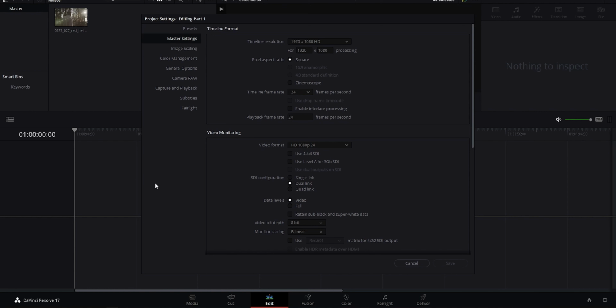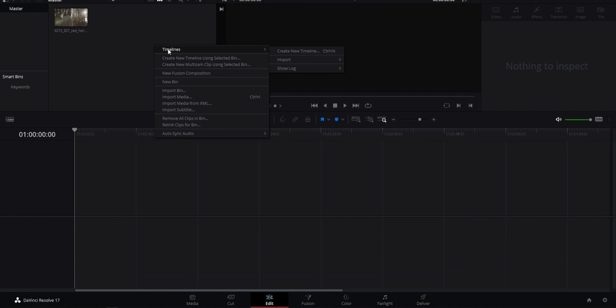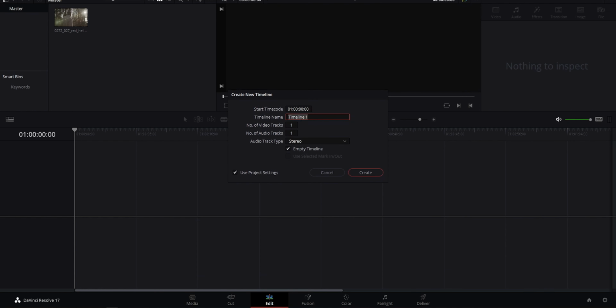So I want my timeline to be 23.976 to match my footage, and playback set to 23.976 as well. The rest will leave the same for now. Like I said, check out my other video for a more in-depth look at project settings. If you take the time to set up your project, you can then right-click in your media pool in Resolve, go to timelines, and create new timeline. You can then name it and leave this checked to use the project settings.